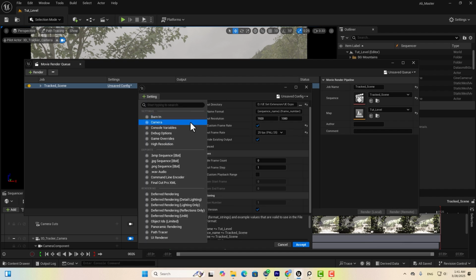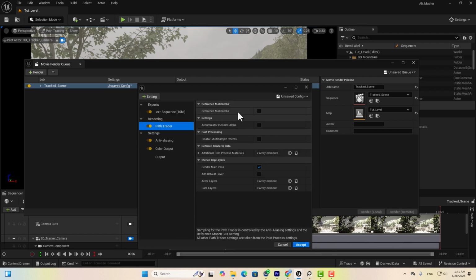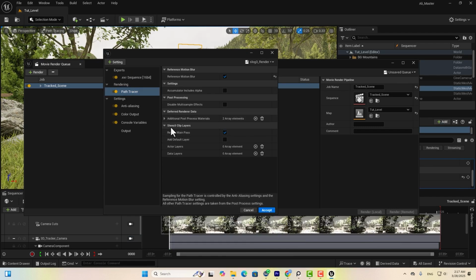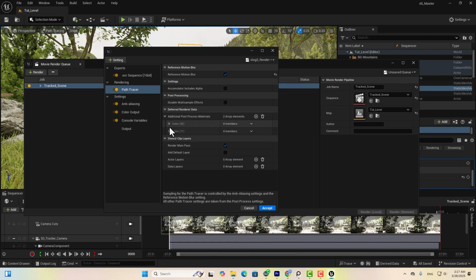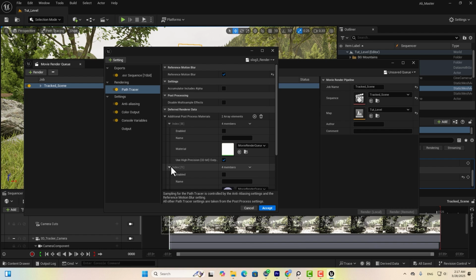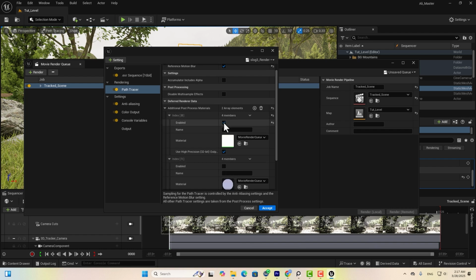Okay, let's add the path tracer. Check reference motion blur. I open the additional post-process materials, and then I check world depth, it's necessary. And also we can check motion vector.